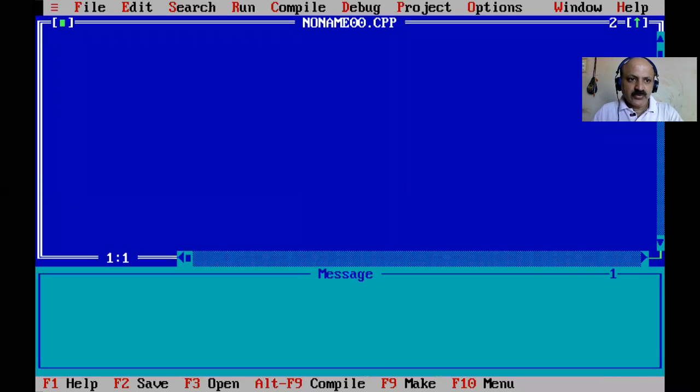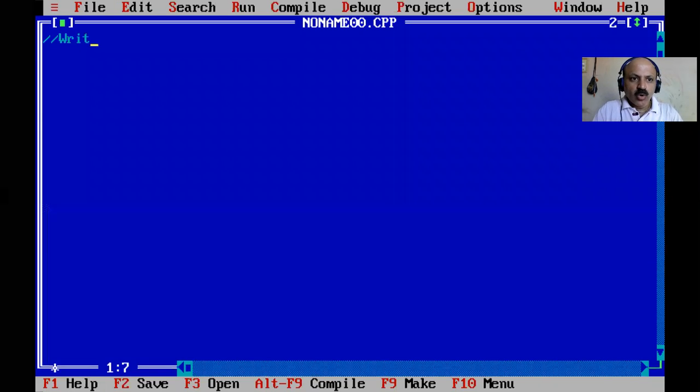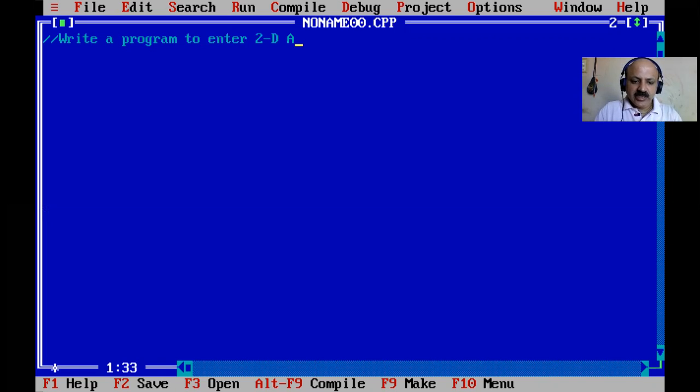Alt F opens the File menu, and I take a new file. Our goal is to write a program to enter a 2D array, a two-dimensional array, and print its elements, and the even and odd sum. It is a simple definition.